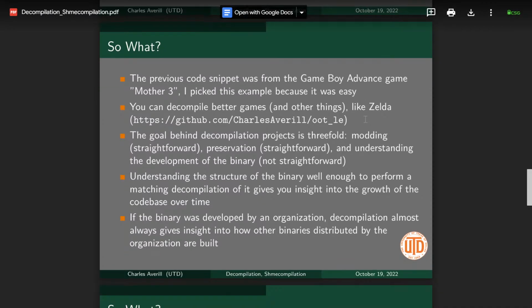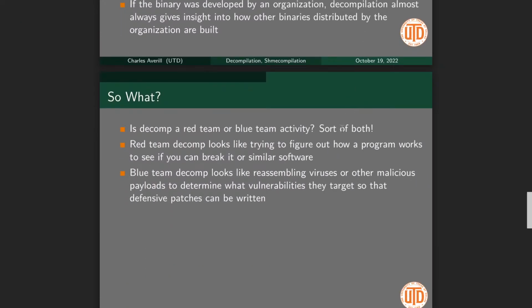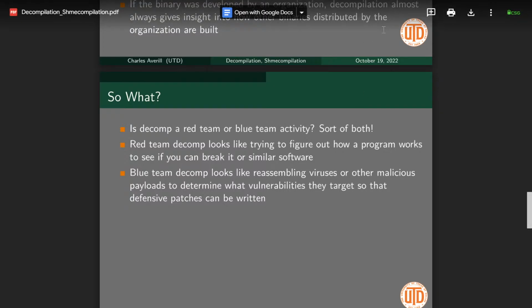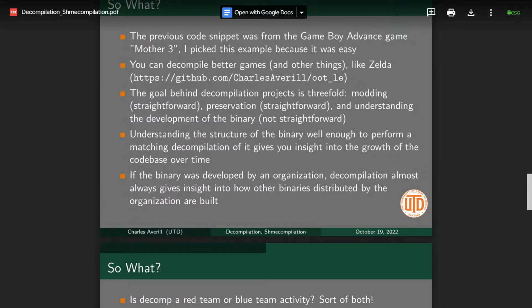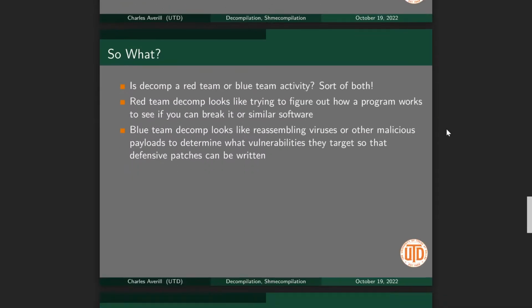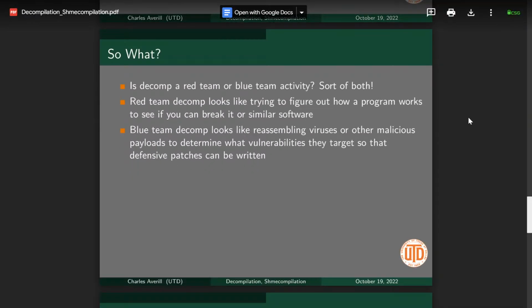So that's cool. So what? Who cares? I don't care about modding or preservation or any of that. Well, if you just want to look at the security aspect of it, what's the point? Is it a red team or a blue team thing? The answer is a little bit of both.